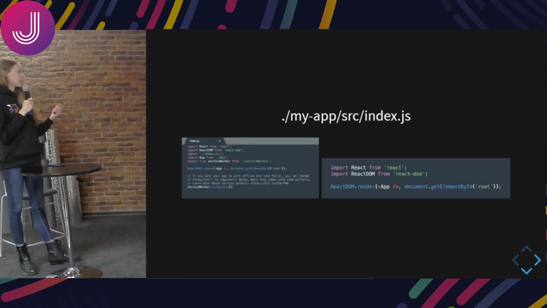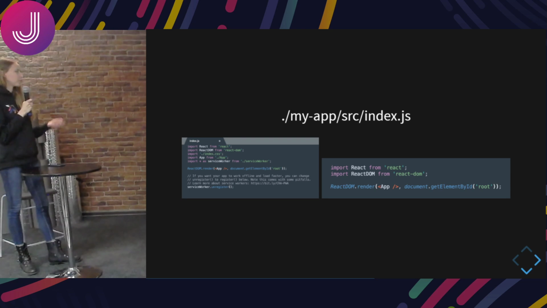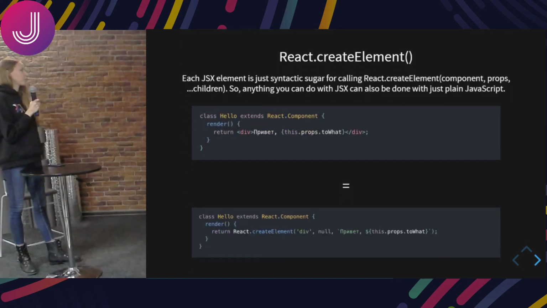Also, in each file where we use JSX syntax, we should require the React library. And in the one place where we will use the ReactDOM render function, we should require the ReactDOM library. As we know, JSX syntax doesn't exist in JavaScript, so each of these tags is replaced by a call to the React createElement function. This is why we should have the React library in each file where we use React JSX syntax.